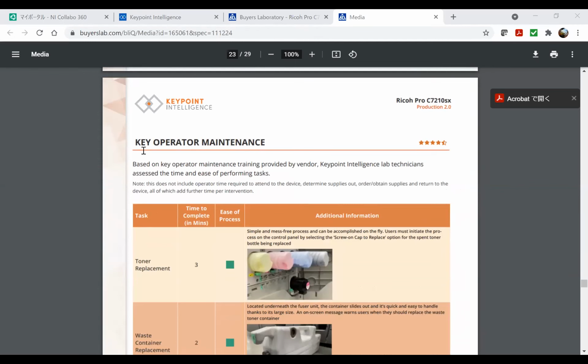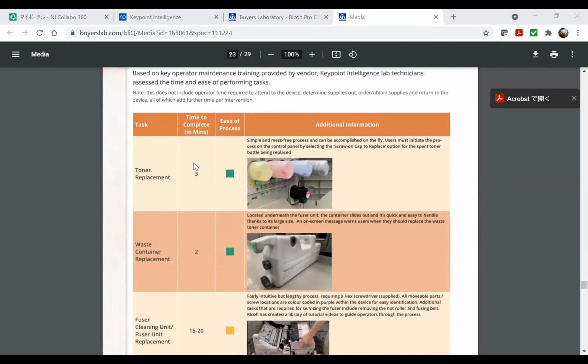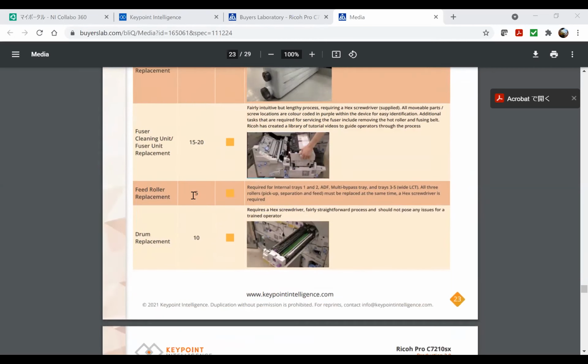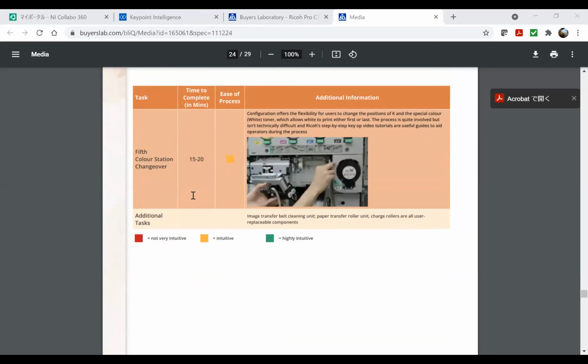And after that, the key operator maintenance gives you three steps: green, yellow, and red. Green obviously means nice and quick. So toner replacement with a container replacement is very quick. For the fuser, either cleaning unit or replacement will probably require longer time. Same as the drum, and also the fifth station, if there is one available, and it shows the changeover time.